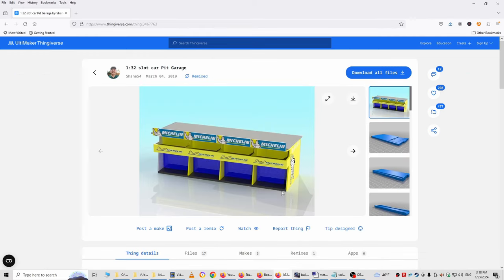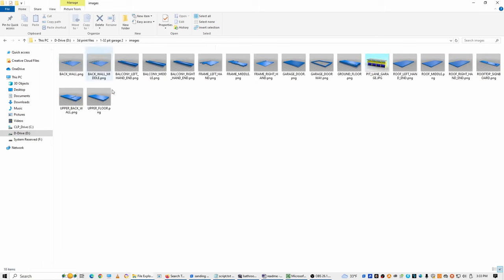And the way that this one was changed was instead of being just a façade, the front of the building, it's a full depth building, and therefore it's going to look correct when I put it in the middle of my layout. Here are the files included in the download, and there's quite a few of them actually.